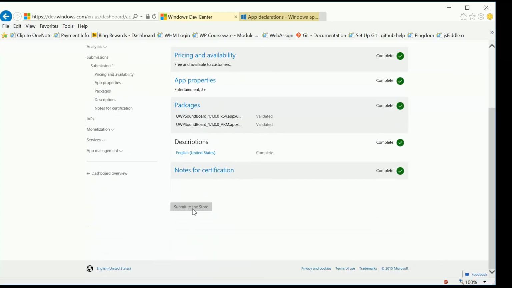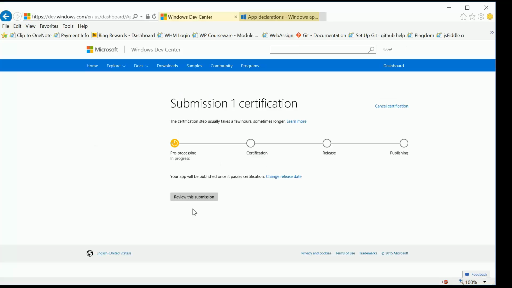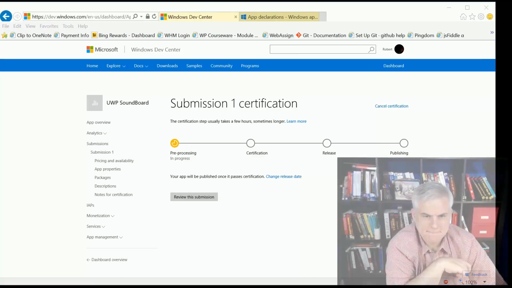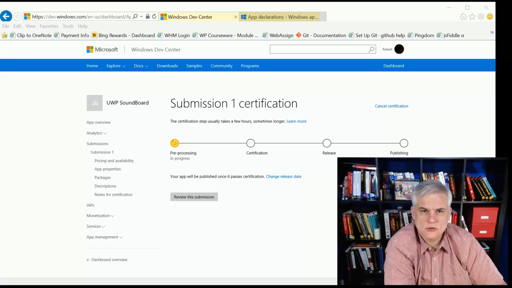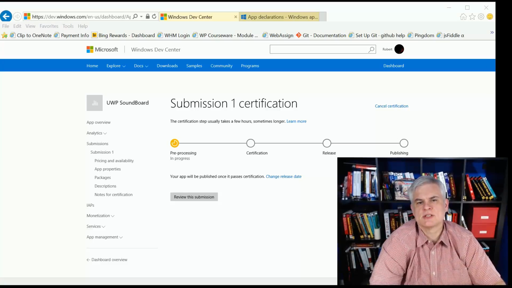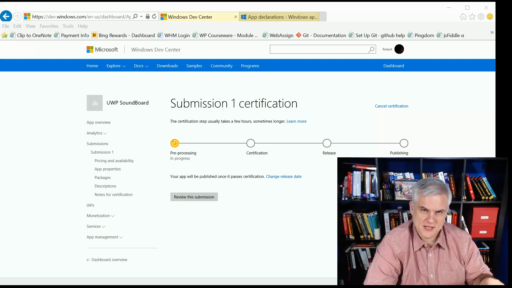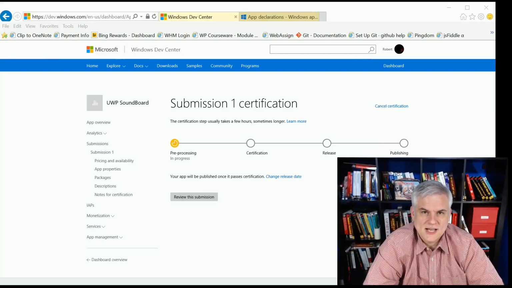Okay, I think that's pretty much it. We'll go ahead and submit it. And there we go. Okay, so that's how you submit your app to the store, the process that you go through. Obviously, I won't know for a couple of hours whether it passed or not, but maybe I'll address that in the first video in this little section here to show you whether it passed or not and what the issues were if it didn't pass.